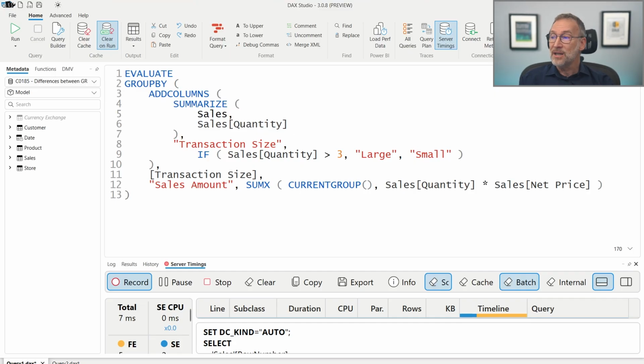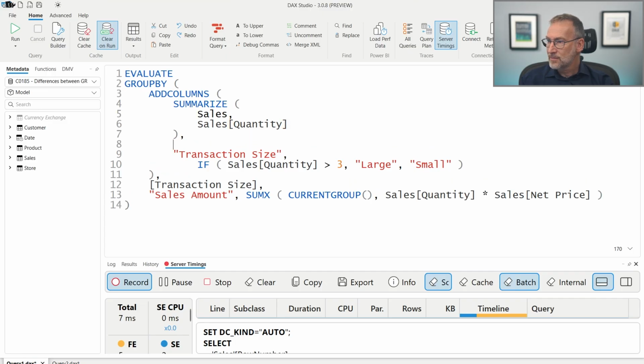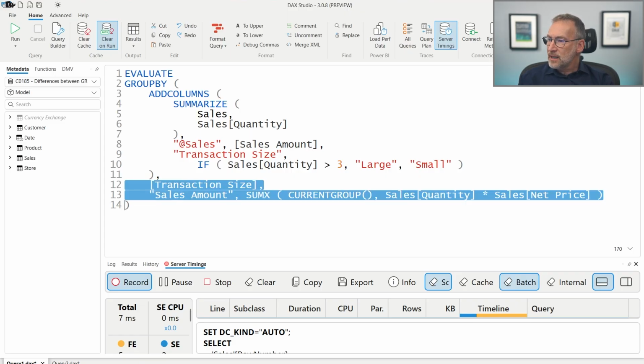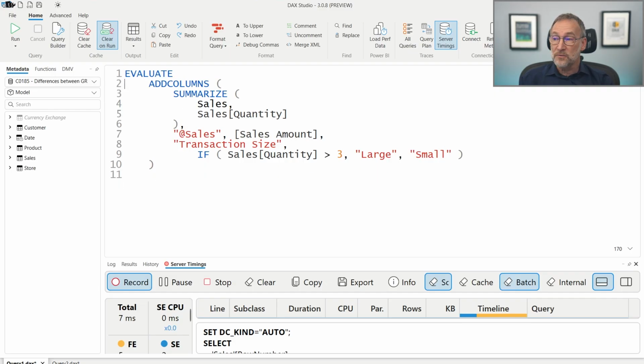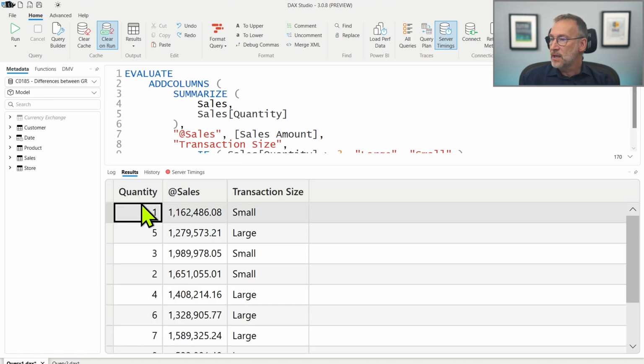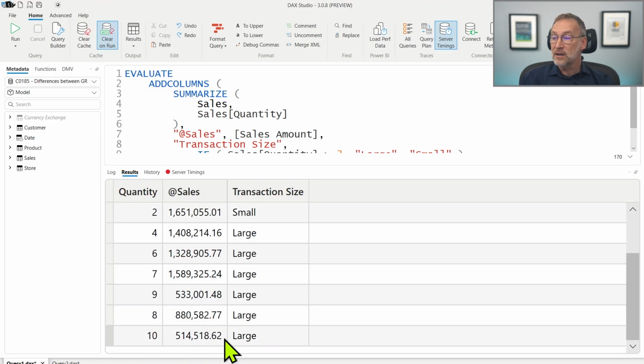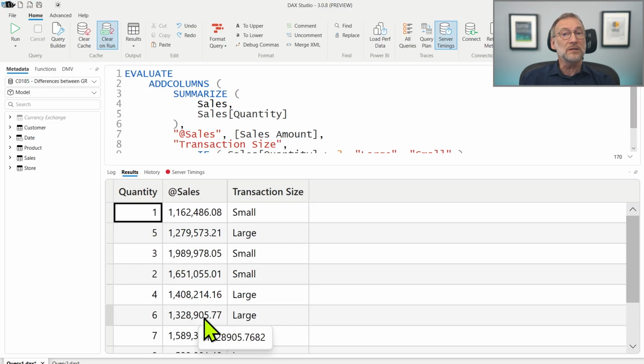And then, at the same time, we also compute, using add columns, the sales, which is the sales amount. Let me prefix this with a net symbol. That closes add columns, and let me get rid of everything from here. Let's take a look at this first partial result. If I run it, I obtain a table that contains the quantity, the value of sales, and then the transaction size. We only have 9, 10 different values.